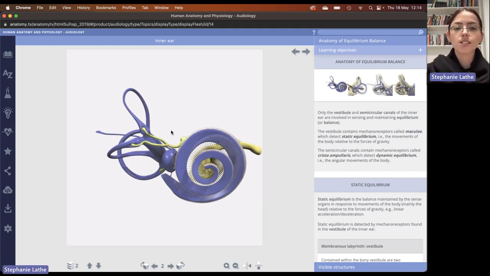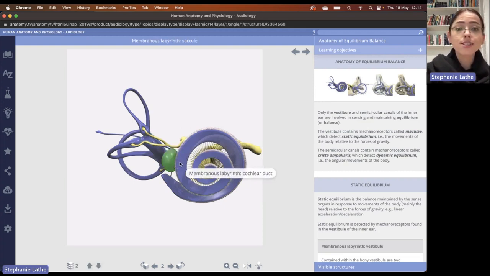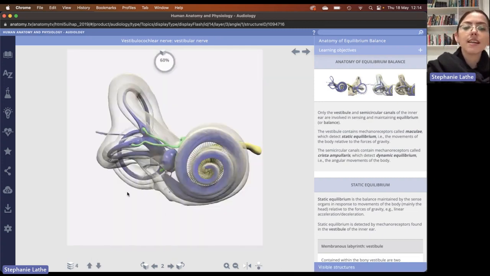If you haven't interacted with this kind of 3D model before, I'll go through briefly how you can do that. There are rollover labels for all visible structures, and if you select a structure, it will be highlighted and the name given to you at the top of the screen. You can move between different layers of the anatomy using the up and down arrows. So as I move upwards, various other portions of the anatomy will become visible.